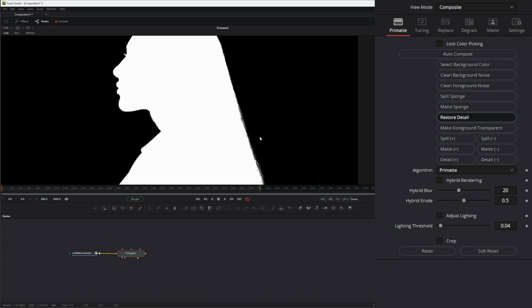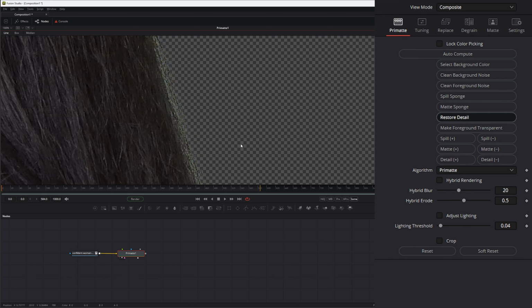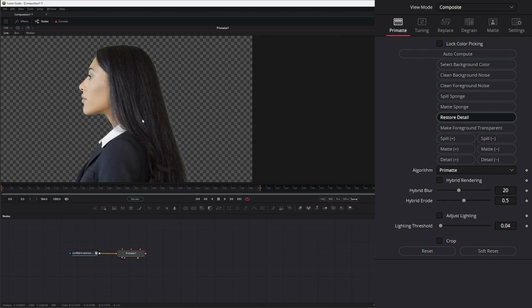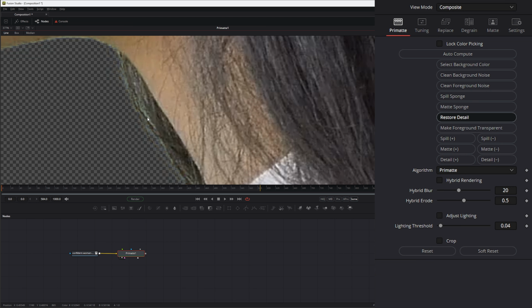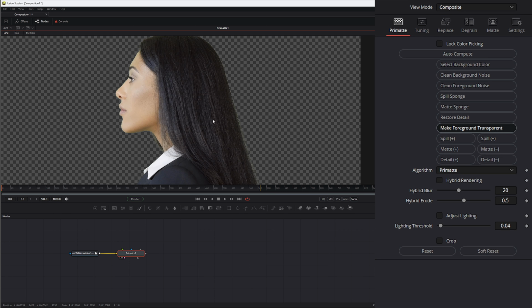For our restore detail, if I zoom in here, our restore detail is going to allow us to scrub over background regions in the viewer, and it's going to take some of these completely transparent areas and turn them back into kind of translucent areas. So if I needed to bring some of that detail back in the hair, I could scrub, and if I get on my color here, if I scrub, it's going to bring them back, but they're back pretty good. So it's really not affecting that much. And if I select this and make foreground transparent, it's going to make my foreground area slightly translucent so I can do any additional work.